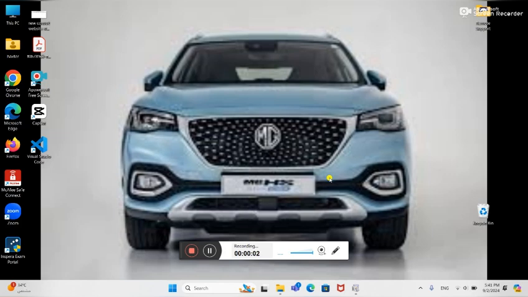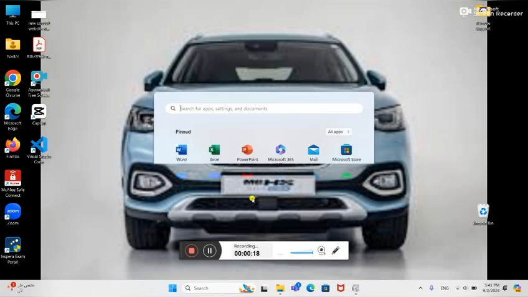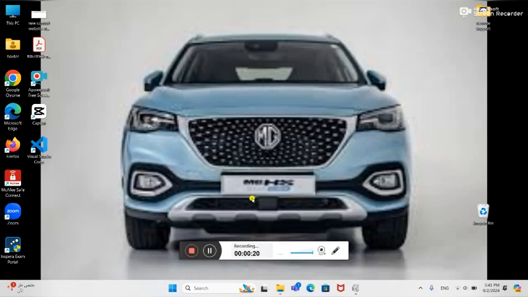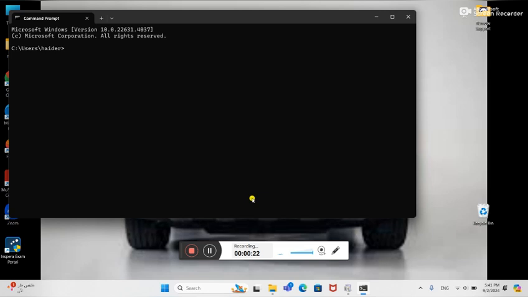Today I will be showing you how you can enable the Telnet feature in your Windows OS, so that you can check whether a port is enabled or not. For this, first we will ensure whether Telnet is installed on our laptop or PC or not.